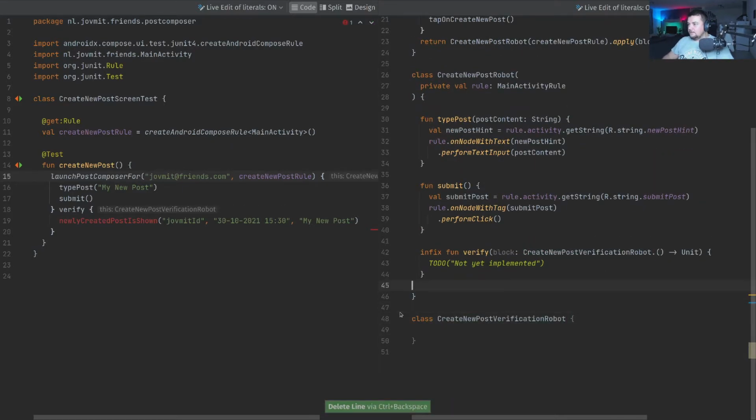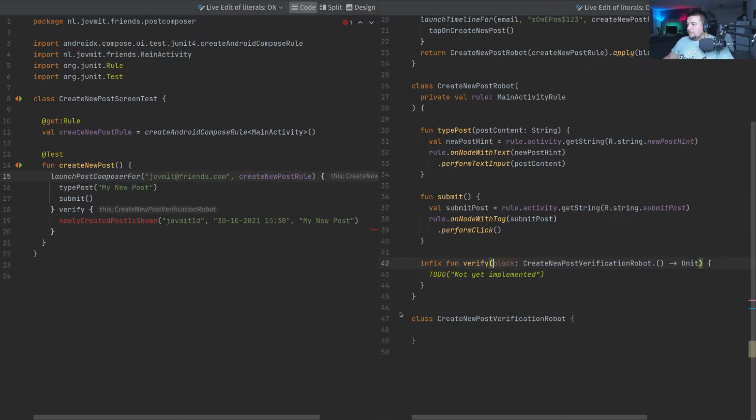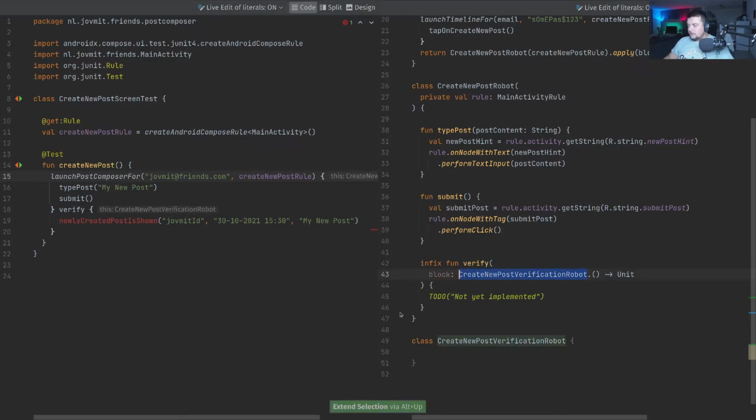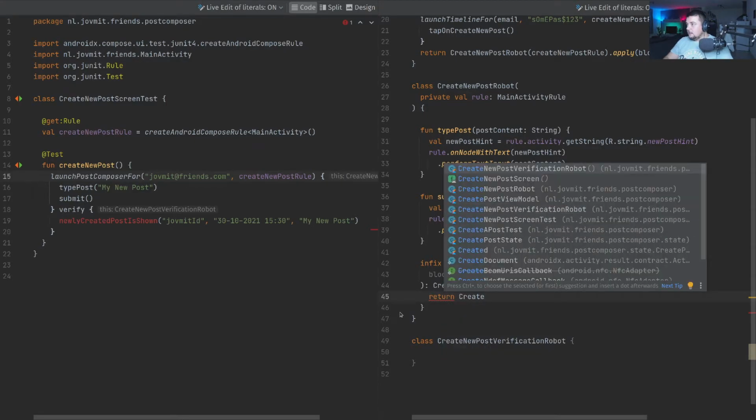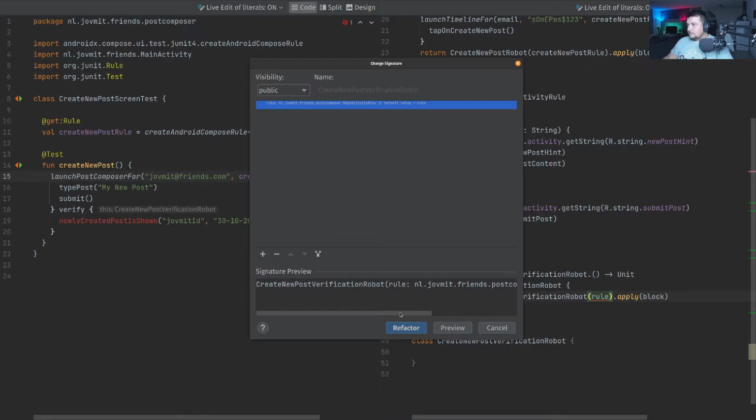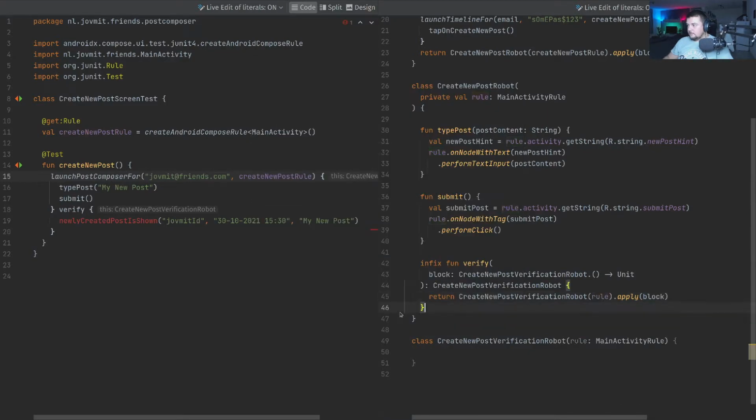I'll move it out. So I'll need to also return it in order to be able to work with the DSL. And of course, here I'll just return create new post robot, apply the block, and I'll pass here the rule as well. So here is the rule. And what I can do finally is newly created post is shown.